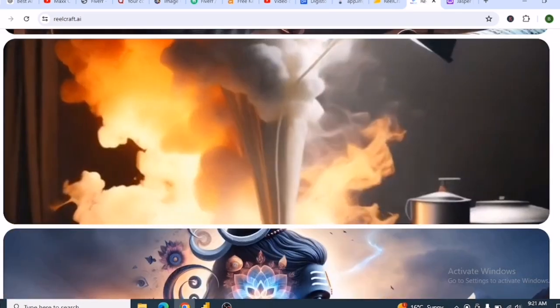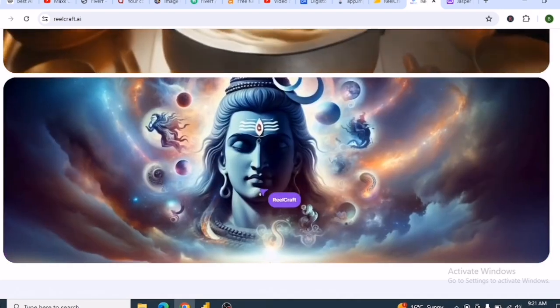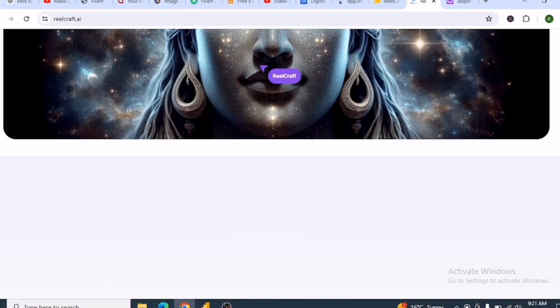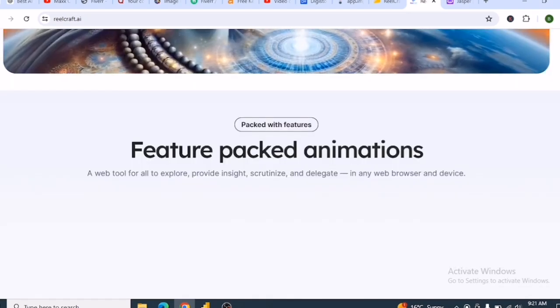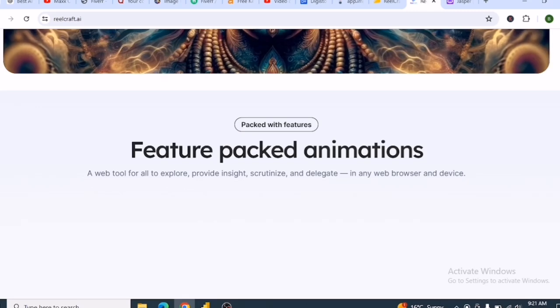And these are how the animation looks like, and you can always do it in a way that makes it personalized to fit your business and needs.